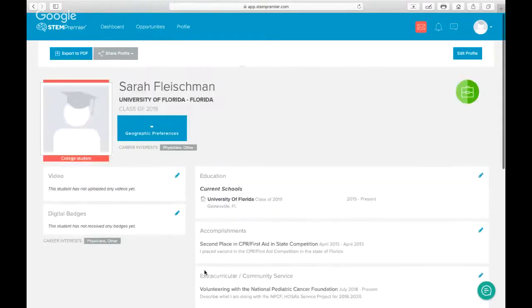So next, we'll be searching for opportunities via STEM Premier. So you're going to go to the top left area, and it says opportunities. So we're going to click on that.